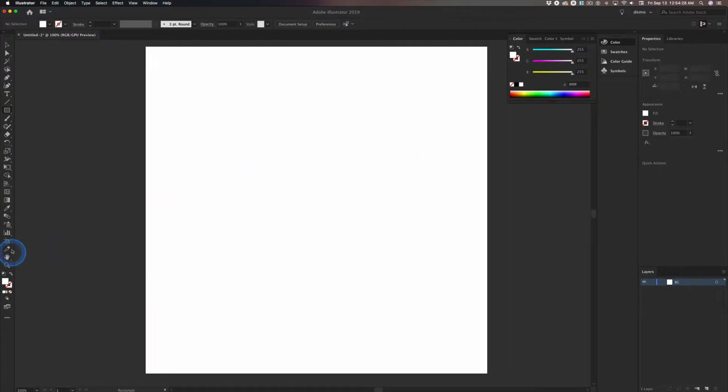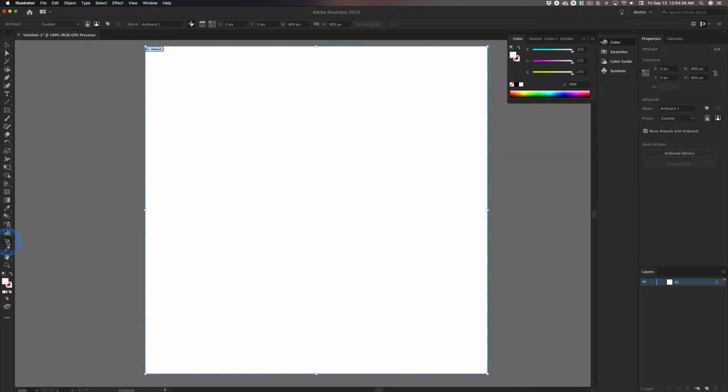If we don't know, we can click on the artboard tool right here. See it? Artboard. And click once. The artboard becomes active. It's got these dotted lines around it. And up here in the width and height, we have 800 pixels by 800 pixels. And if you look under properties, we have 800 pixels by 800 pixels.